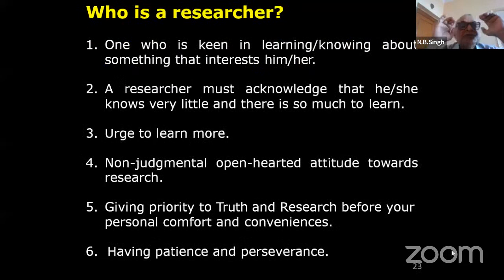Now, the next question is, who is a researcher? First question is, why research? Second question is, what is the research? And the third question is, who is a researcher? One who is keen in learning, knowing about something that interests him or her. A researcher must acknowledge that she knows very little and there is so much to learn, with an urge to learn more. Non-judgmental, open-hearted attitude towards research.